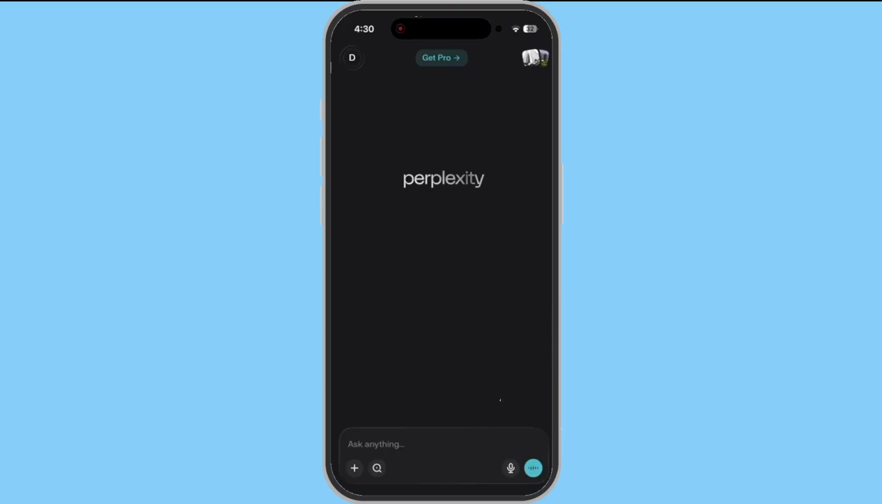Tap the X and the voice response will immediately stop. This won't delete your conversation or remove the text. It simply halts the audio so you can act on what you've already heard.